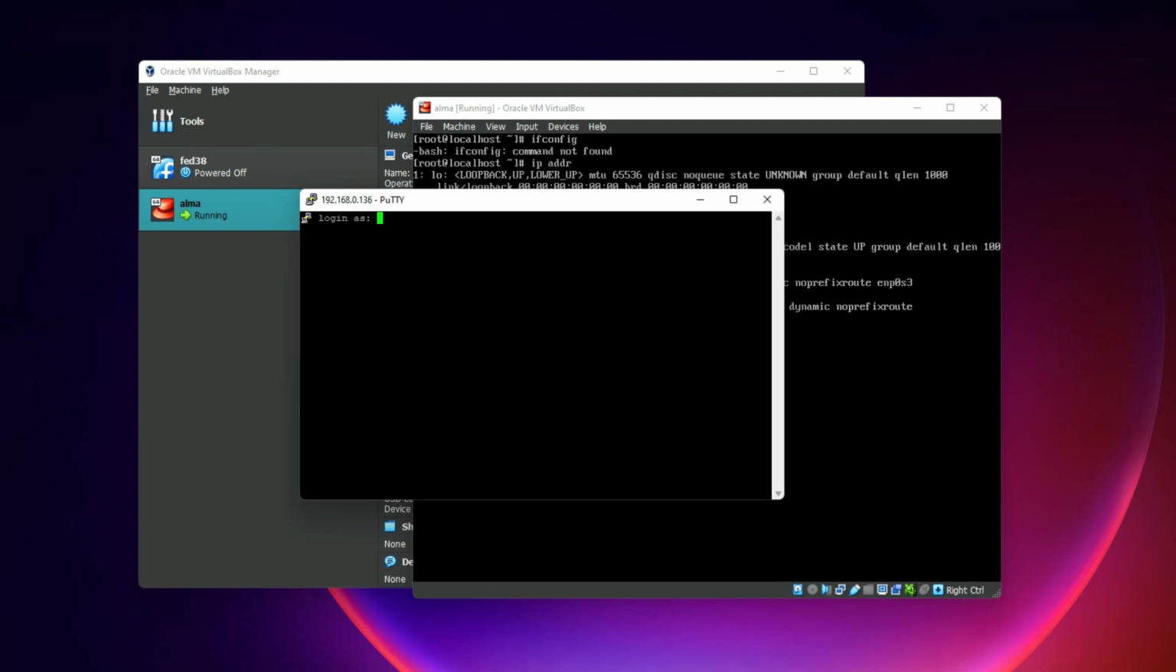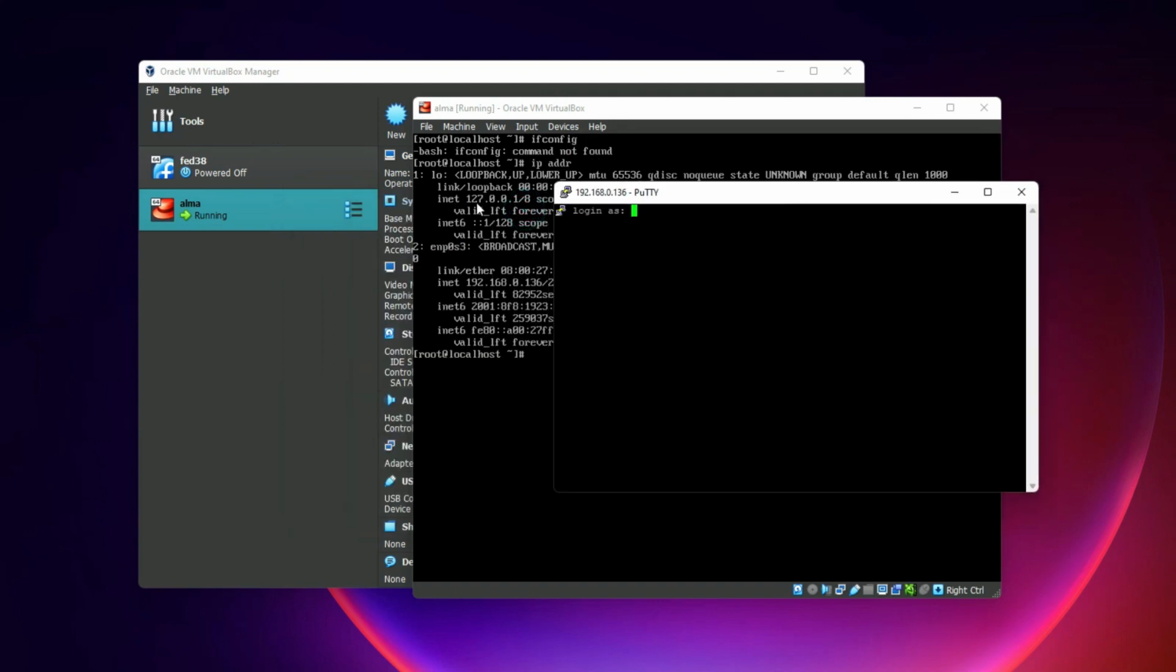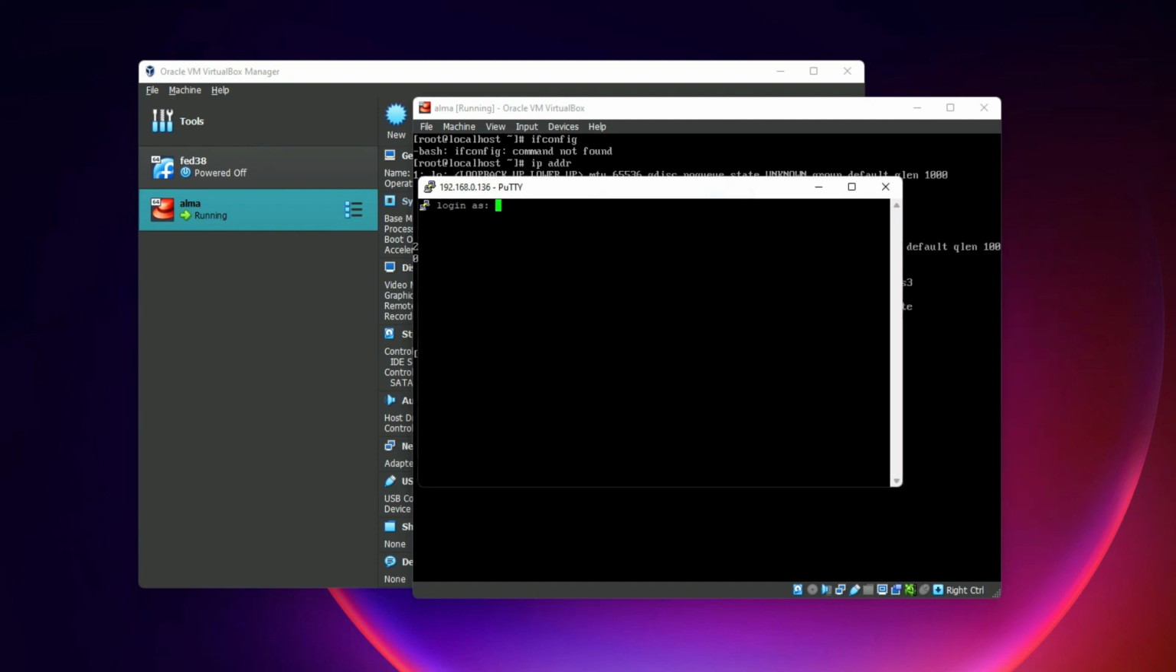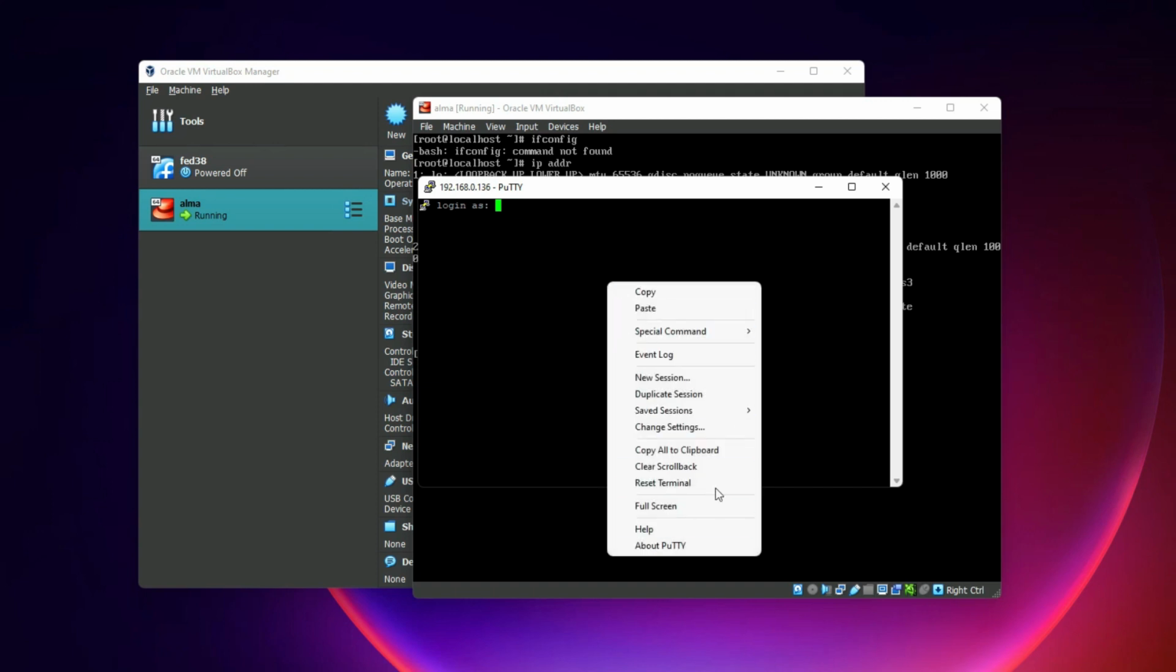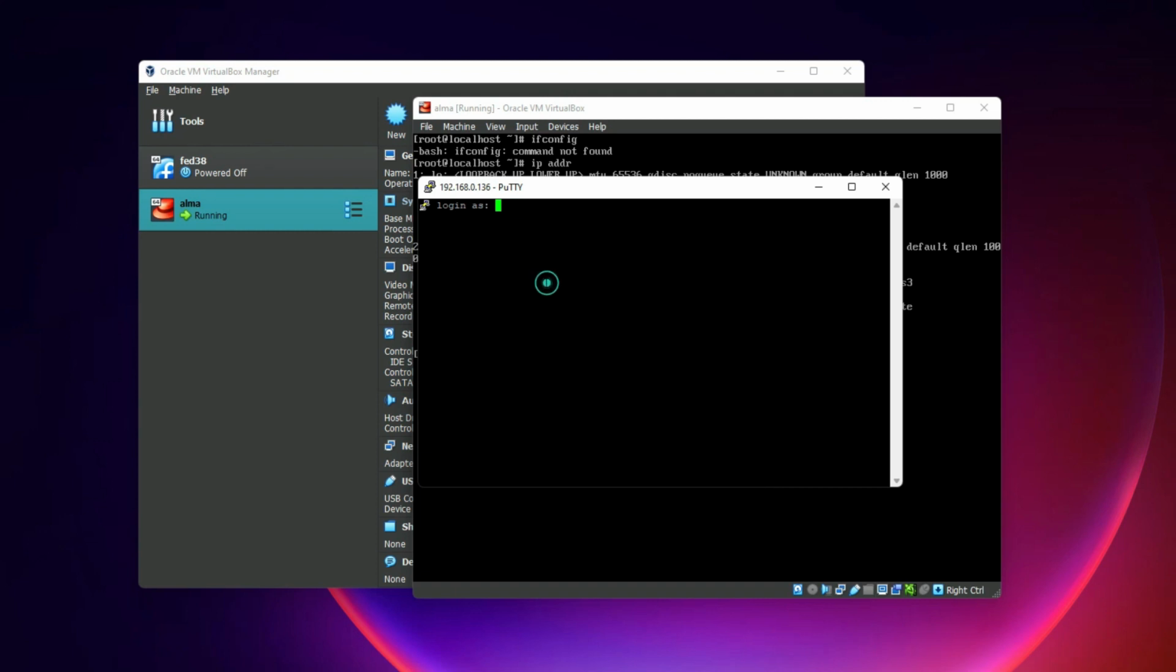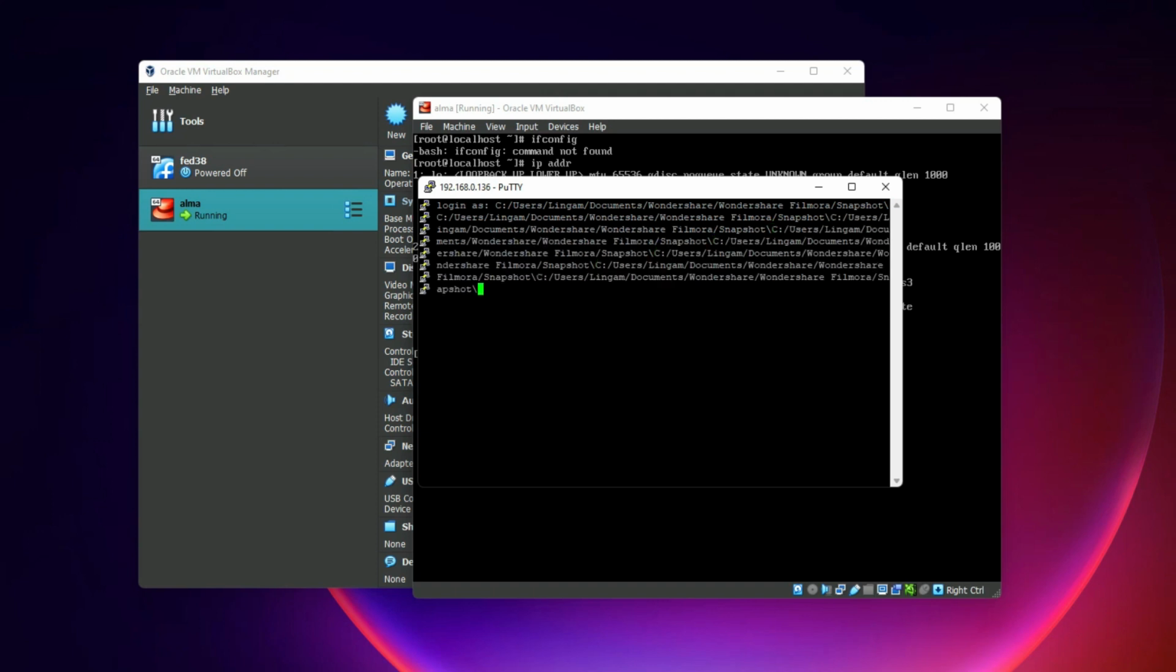Now first thing, it looks the same as the terminal which is provided by VirtualBox. But when I press and hold Control on my keyboard, and at the same time press the right mouse button, I get an additional feature. If I try to directly press the right mouse button, it will not work. It will only paste whatever I have copied before. It will not open the properties or the context menu.